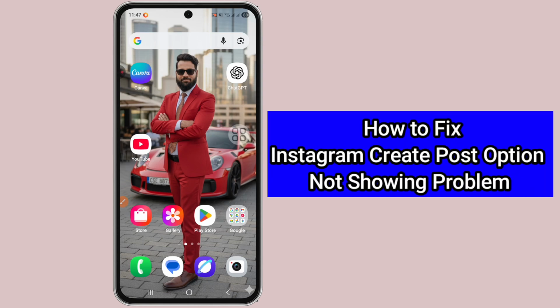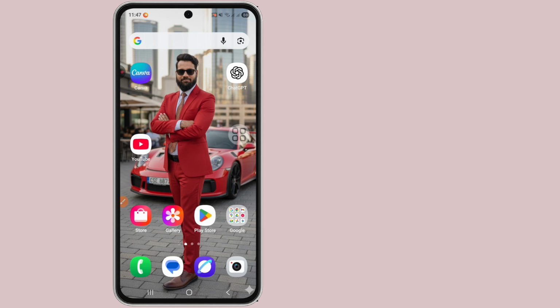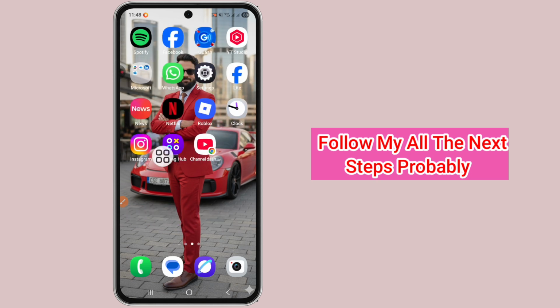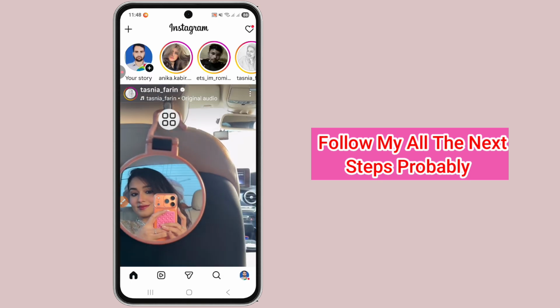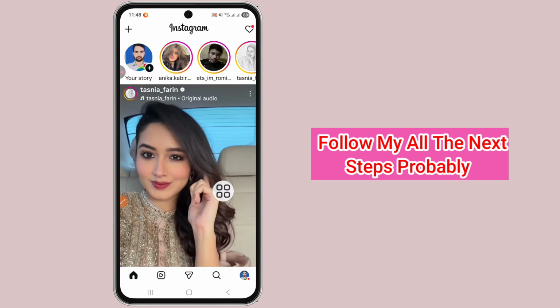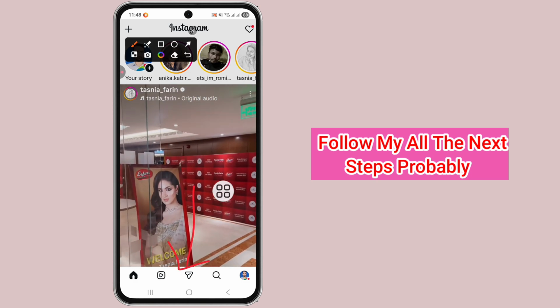If you are facing the Instagram create post option not showing problem, or the plus button is missing, then this video is for you. Don't worry, today I'll show you a simple and working fix to solve this issue. Okay, let's get started. For the Instagram app, see, this is the problem: Instagram plus button missing problem.